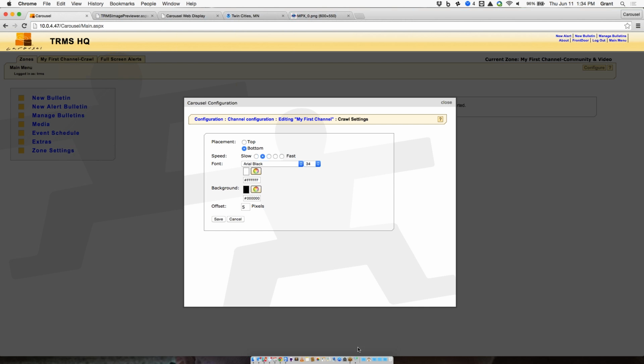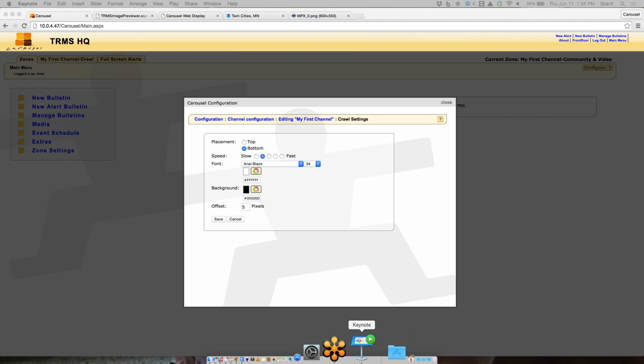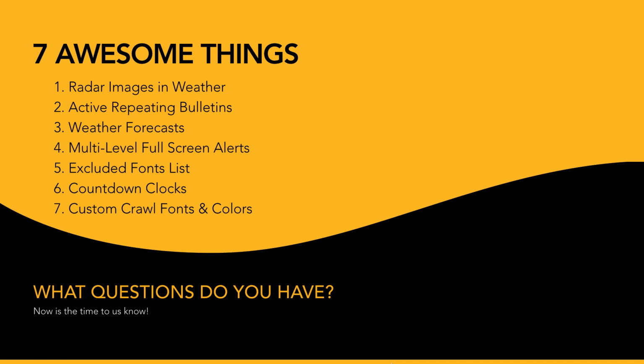If you want us to expand on that a little bit more, you can just put more information in the question box. Our next question is from Melanie, who asks, can you make the background of the crawl a 0 opacity? So I think she means where you just see the words and no background behind it.